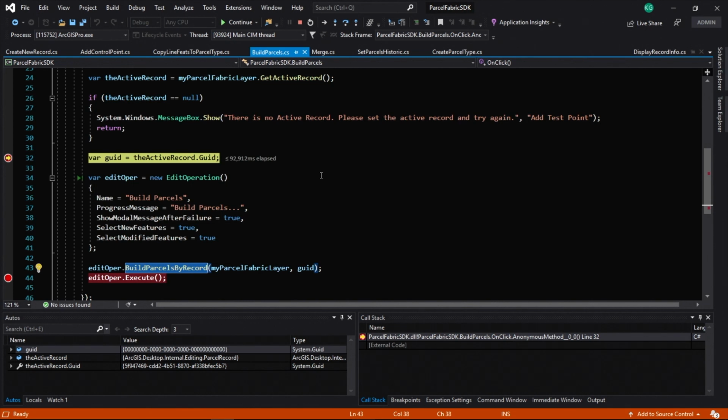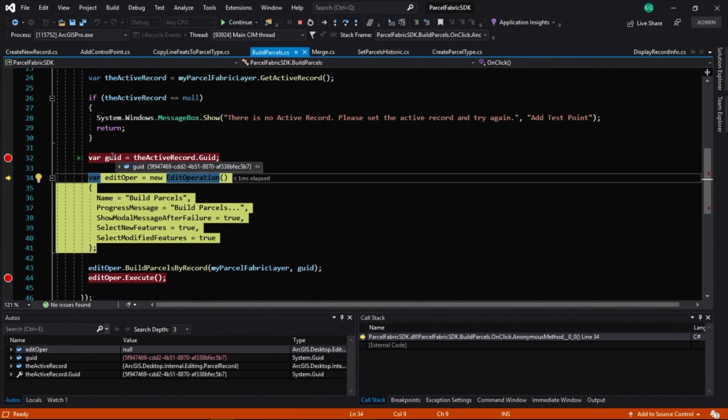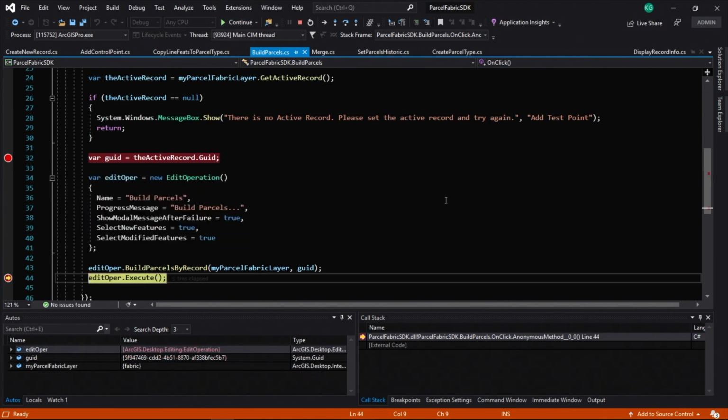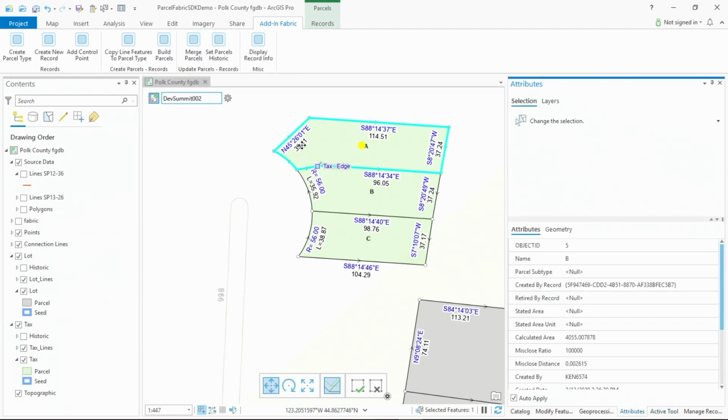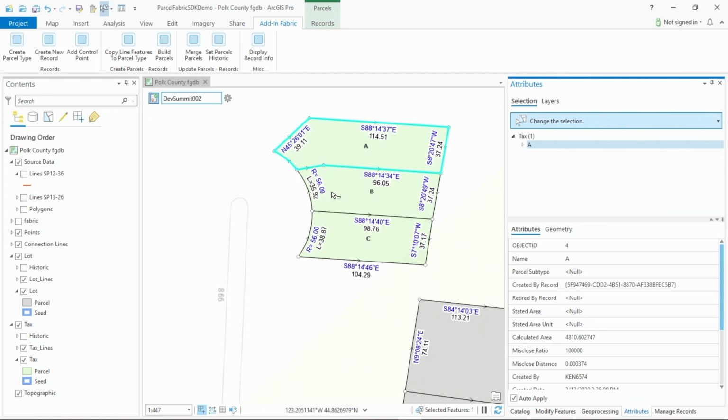But we can also build by the map extent. So there's another function just to build the extent. So in this case, yep, we're just going to do the global ID. Let's make sure our global ID is set. That's where we want it. Got the global ID of the record, so we'll continue on. We'll execute our function here, and here we see our 3 parcels have been promoted to parcels. The attributes are where we expect them to be. We have A where A belongs, B where B belongs, C where C belongs.